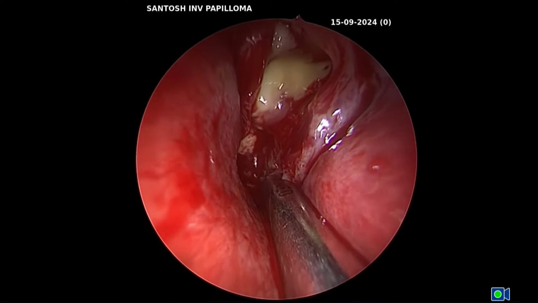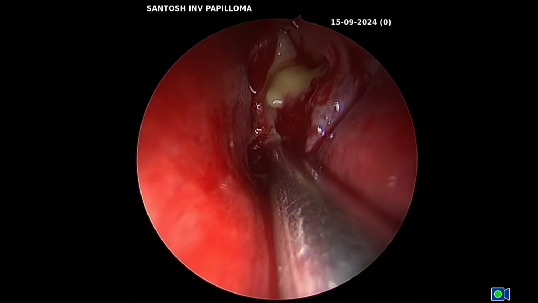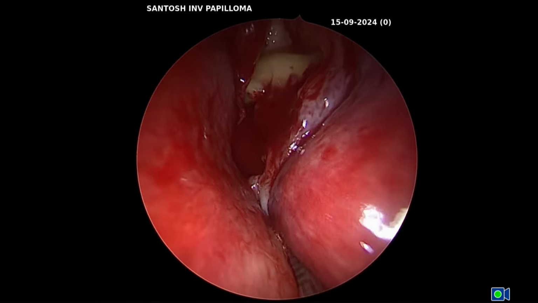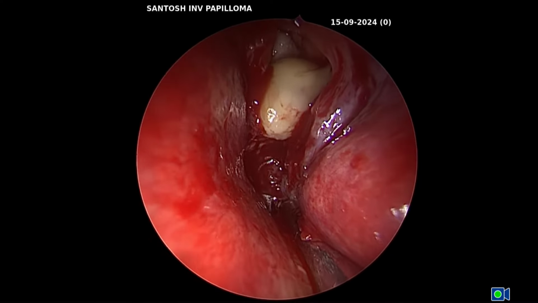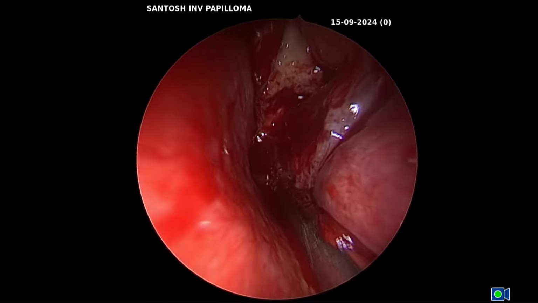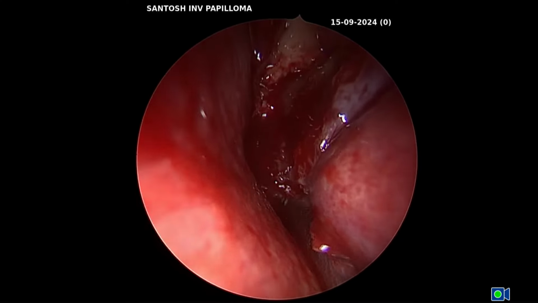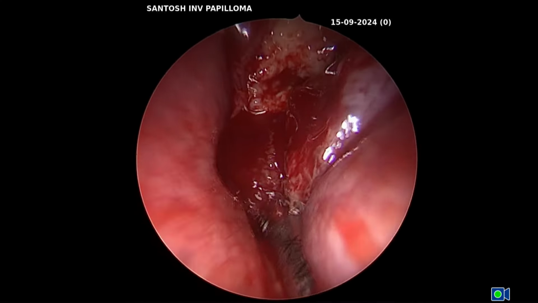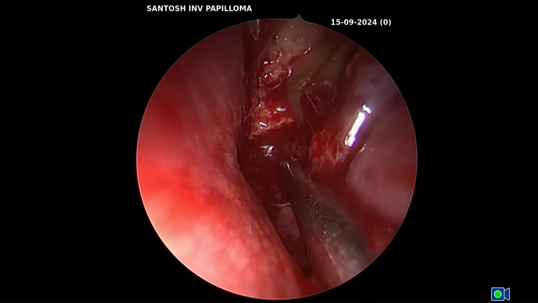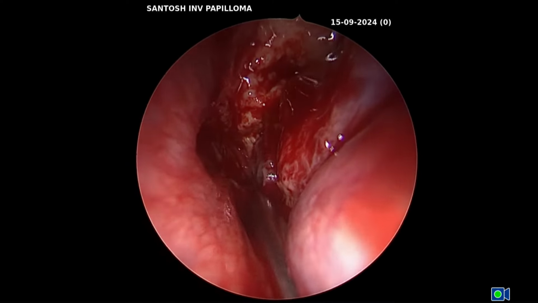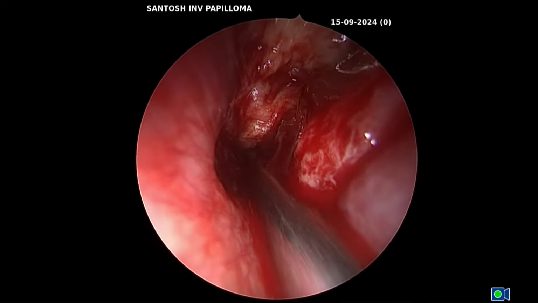You see, I'm staying low. I'm not going anywhere into the middle meatus with the debrider, because of course it's not bleeding so badly. But otherwise what happens, it bleeds so badly that you have no vision, and if you don't have any vision, there's no point of going into the middle meatus without vision. So I'm going and looking for my first landmark.